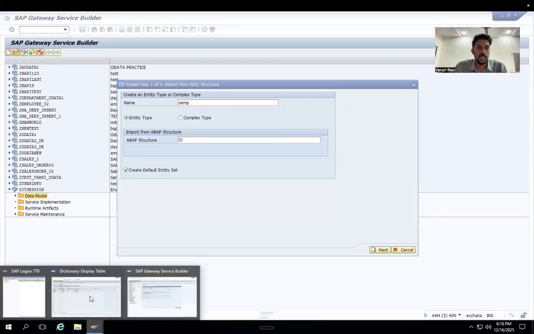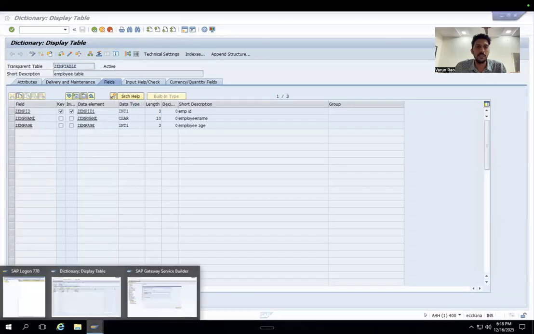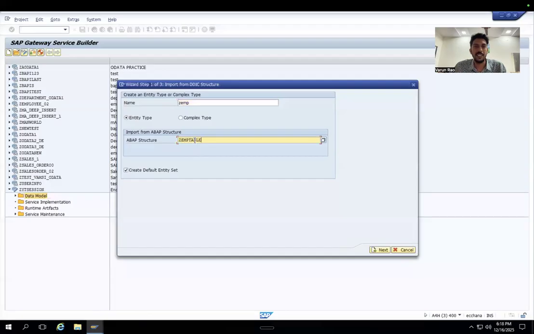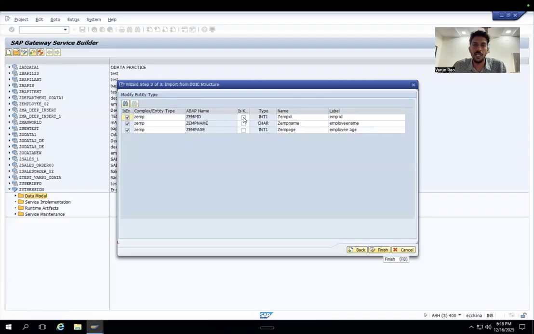Now, I would want the name of my table, which is ZEMP table. I'm copying this and pasting it in the name of my structure. Please notice this is the ABAP structure. And here, this check box, that is create default entity set, is checked. So because of this, I would be seeing that my entity set would be created there. So yeah, these are the three fields that I have. I want all the three fields to be imported. I'll click on next. Now it is the time for me to select one key field, and for all obvious reasons, I would keep employee ID as my key field.